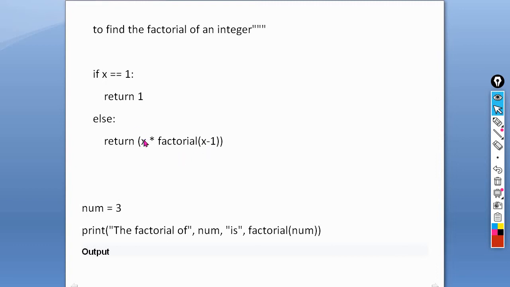Okay. If you are going to find the factorial of 6, then 6 multiplied by factorial of 5, and then factorial of 5 multiplied by factorial of 4, like that until it reaches 1. I think you have understood.